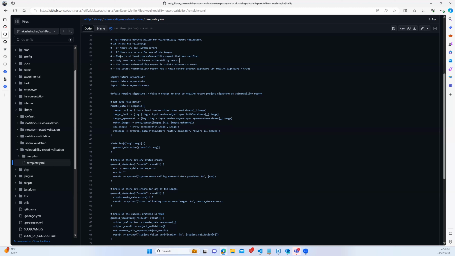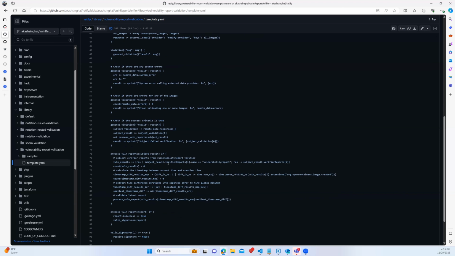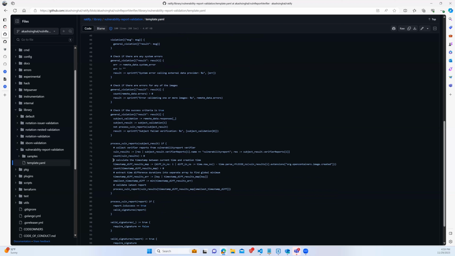So the first thing it does is it checks that, okay, you have to have at least one vulnerability report attached to the image. And that's the first thing that's checked. If it passes that, then it continues on to check, okay, we only want to consider the latest vulnerability report. And so in the template, there's some extra processing that goes on to actually extract the annotation, which is your org.opencontainers.image.created annotation that exists on the vulnerability report artifact.